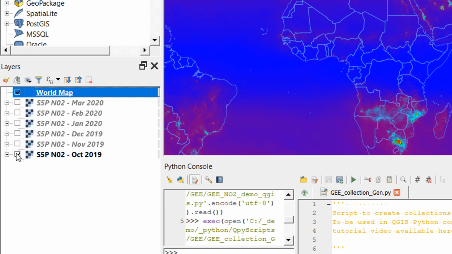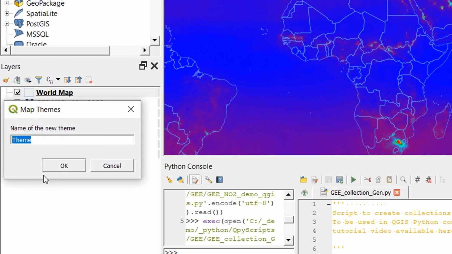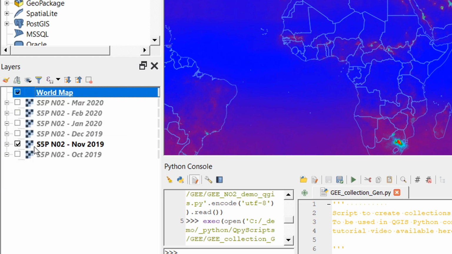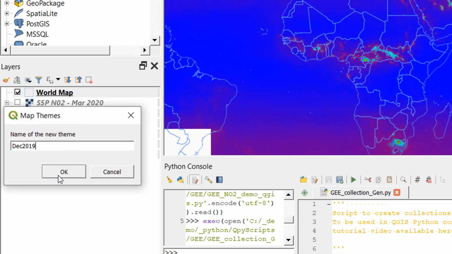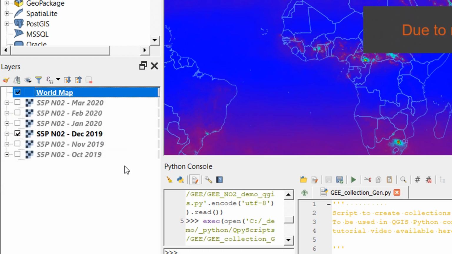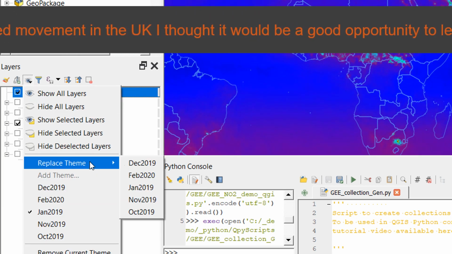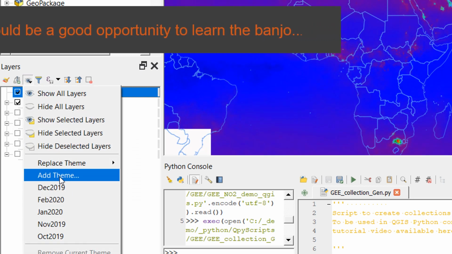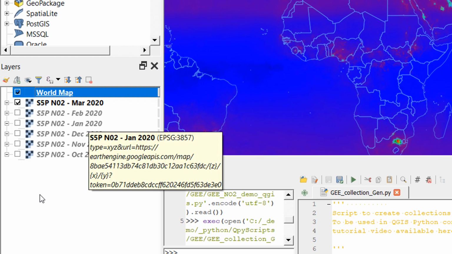Next, I'm going to turn off October 2019 and turn on November 2019, and I will create a new map theme here and call it Nov 2019. Can you see a pattern emerging? I'm going to turn off November, turn on December, and guess what? We'll call this one Dec 2019. So I'll go through and do these now. There we are, I've done them all. I did make a little mistake there. I had to go back and correct January 2020.